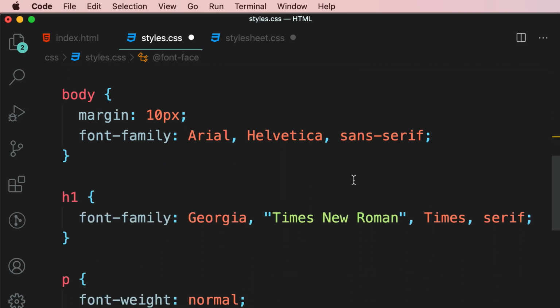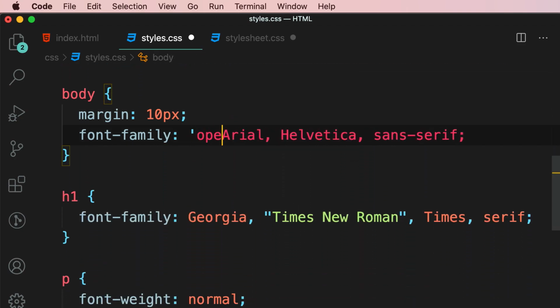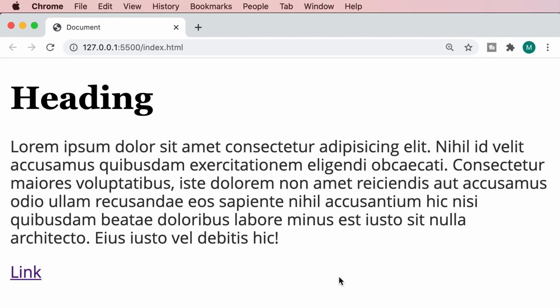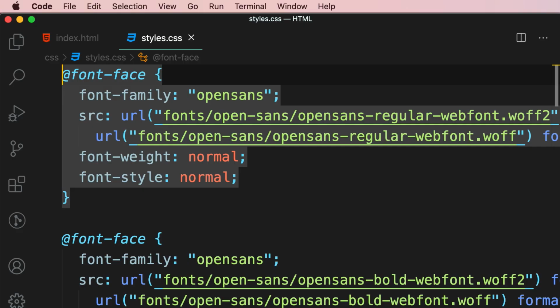For example, for our body text, we can use Open Sans before Arial. Now let's save the changes. And here's what we get. So to embed a custom font in our web pages, first we have to use the font face rule to register that font, and then we can use that font just like a regular font anywhere in our style sheet.